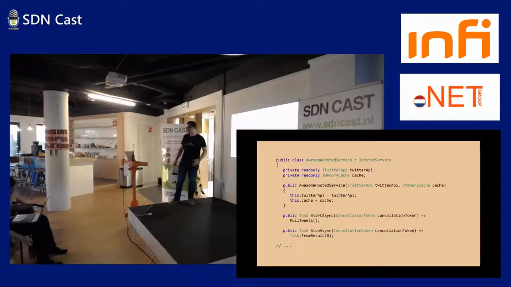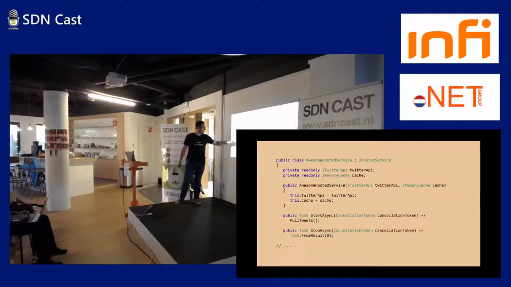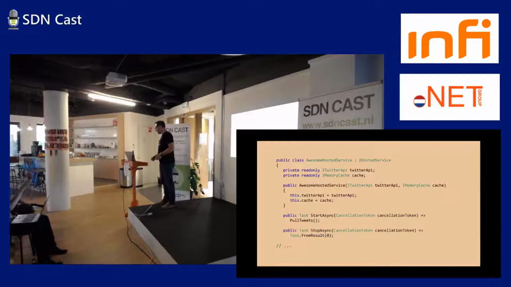If I had my book here, I would have sort of auctioned my book up, because there is a bug in this code. There's a while missing around my pull tweets, for the guys that have eagle eyes. So in any case, when it starts, I pull the tweets.